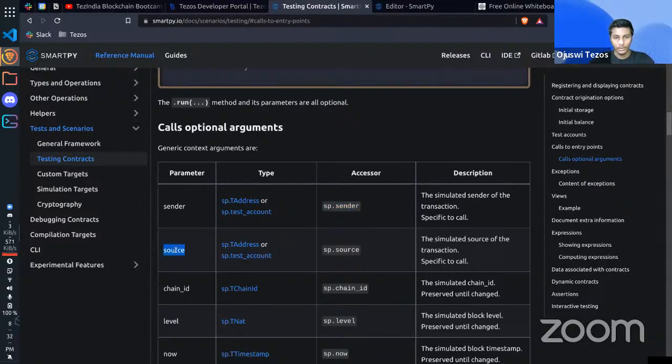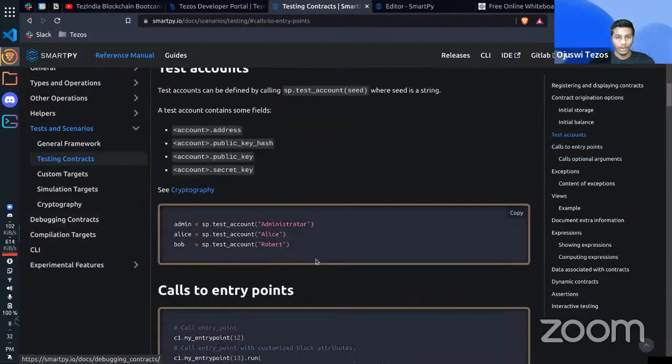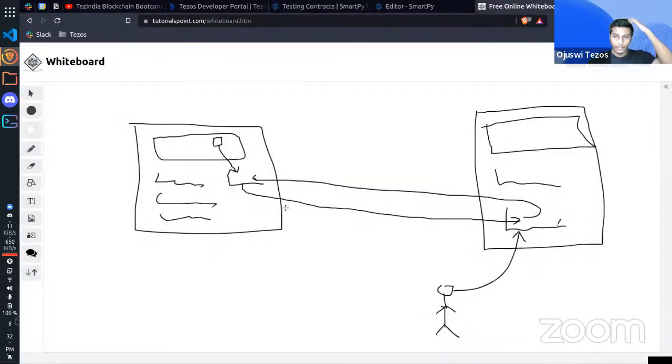And then there's something called sp.source, which is the person who initiated that complete transaction. I can tell you how both of them differ. For example, here, if we write sp.sender, that will be the address of this contract, because this function was being called from this contract. But sp.source will be the address of this person's wallet, because this is the one who initiated this transaction. So you can use these two to check who is calling the function, who is actively trying to make this transaction.